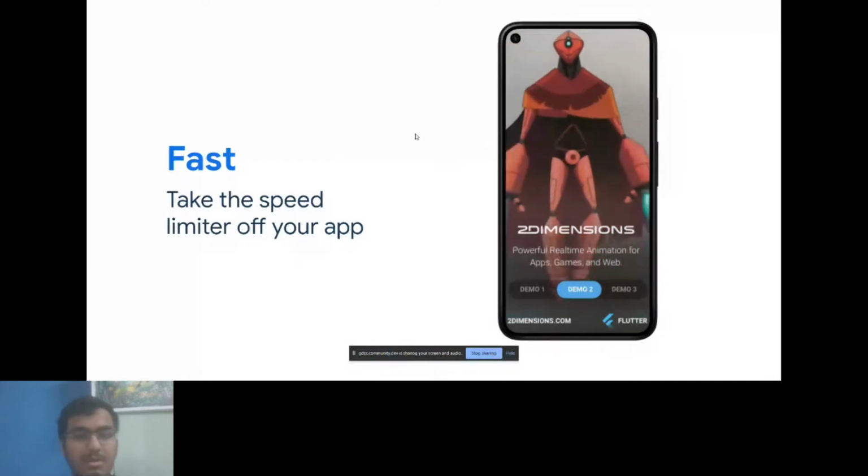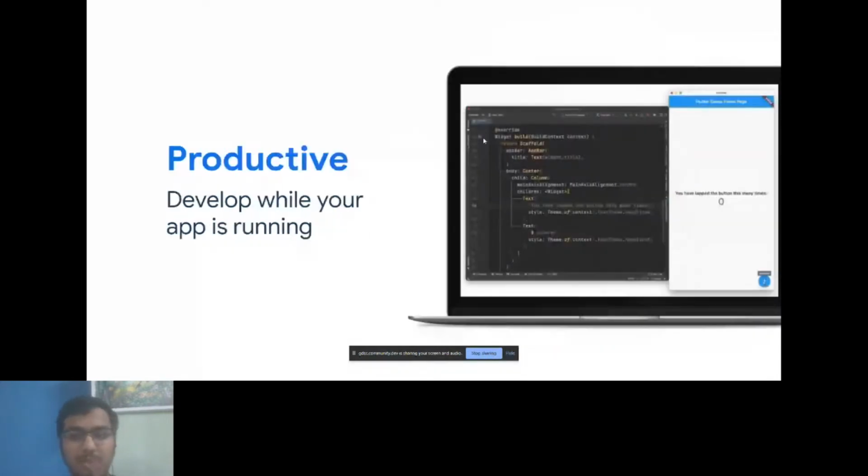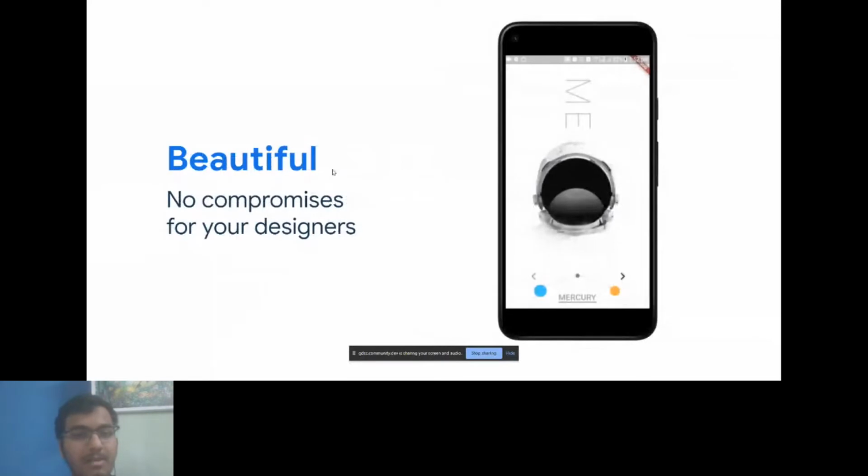So yeah, this is what productive means. I will show you what this is doing. You can see that the video recorder is changing a text and it very quickly gets reflected back in the app. This is done by something called hot reload, and this really helps for building the UI and makes you productive.